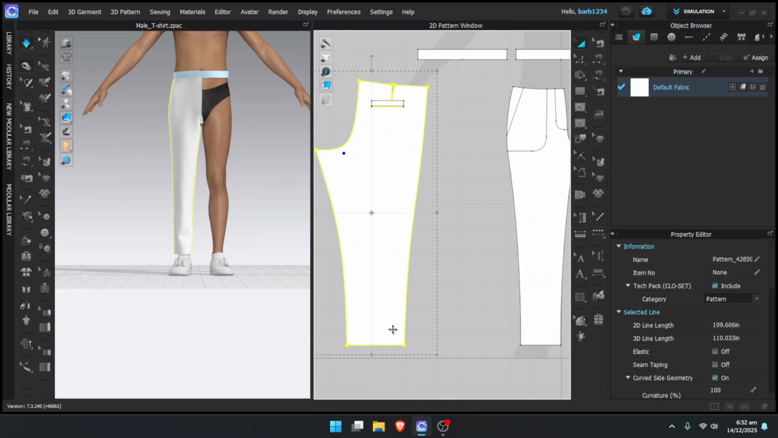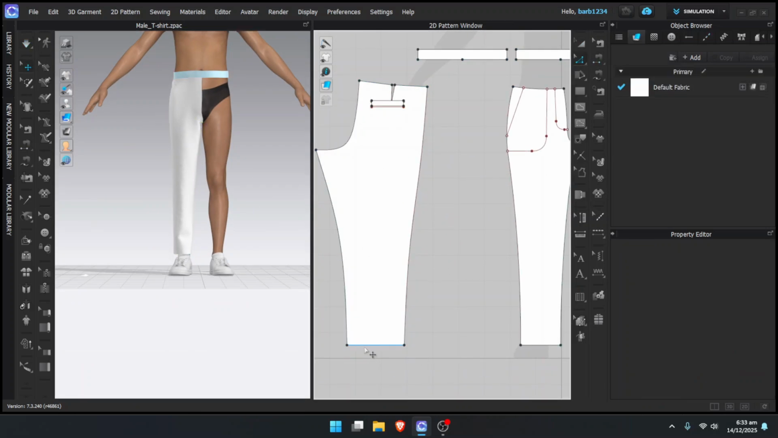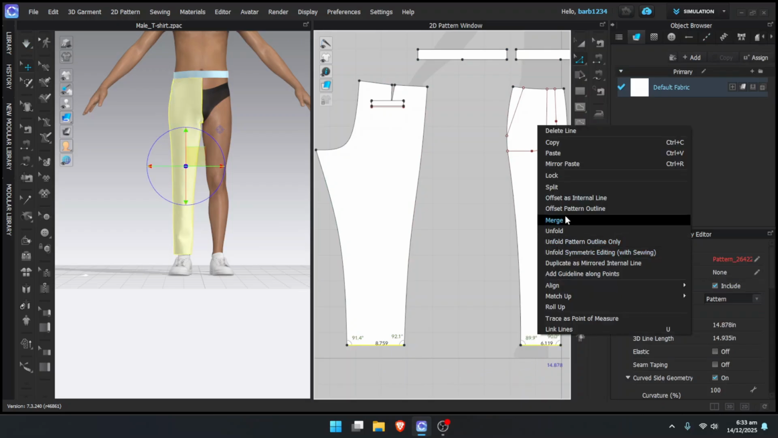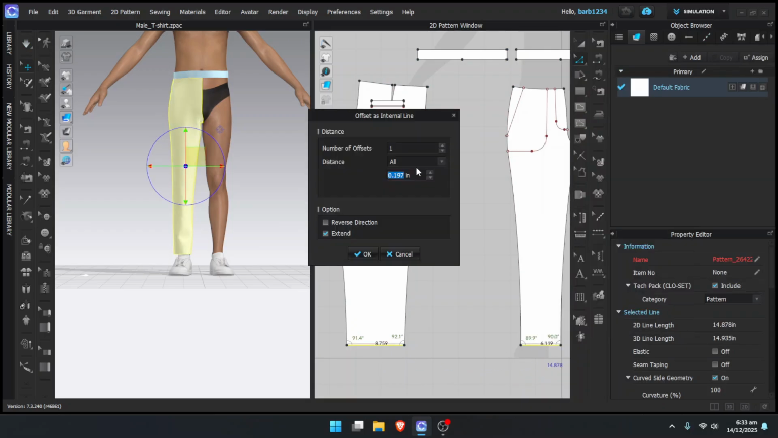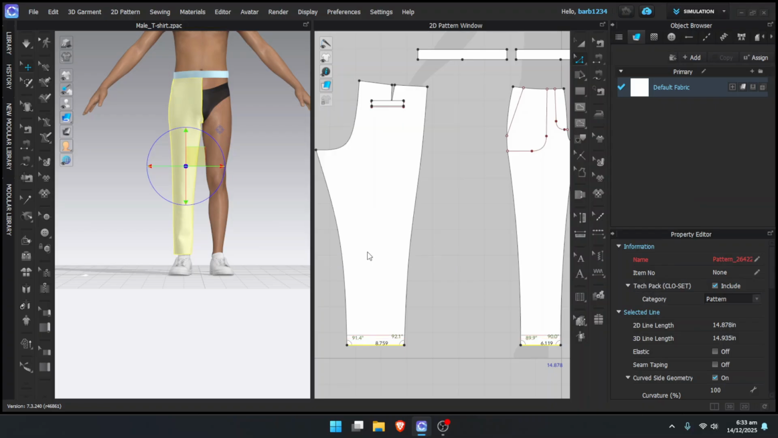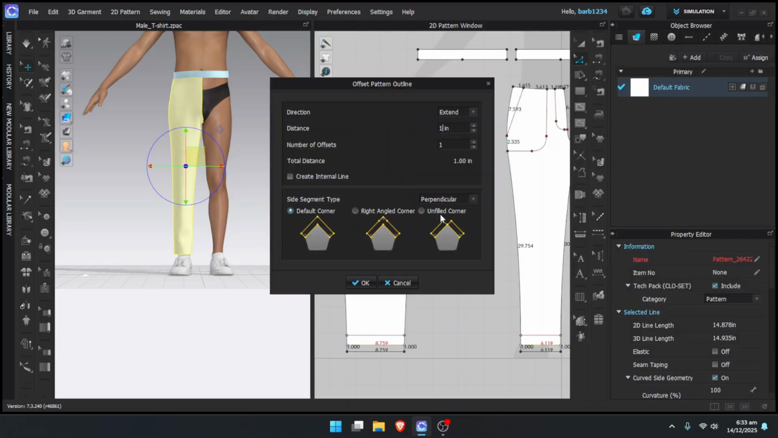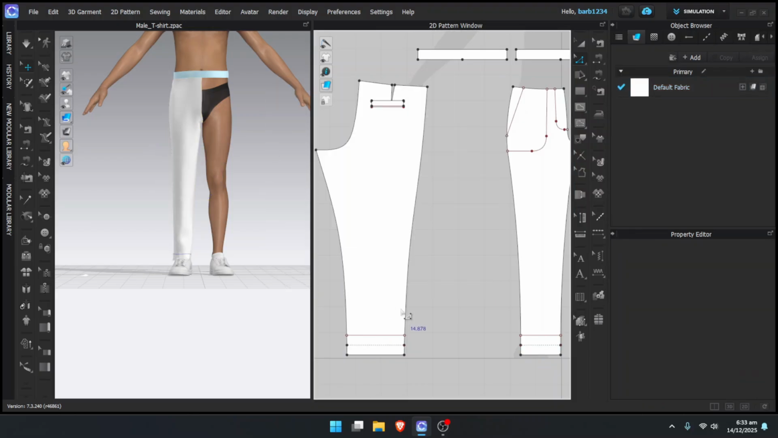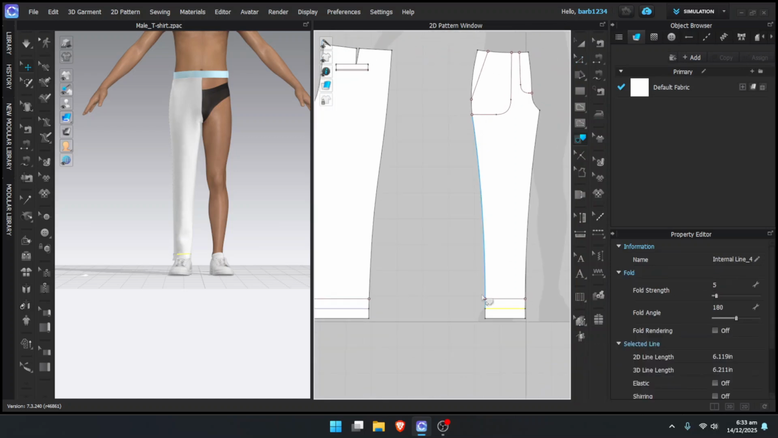Now let's work on the hem and pockets on one leg. For the hem, select the hemline and create an internal line of about 1.5 up, or any measurement you prefer. Select the same line and create an outline pattern using the same measurements. Create an internal line between them, then use the fold arrangement tool to fold the outline pattern inside the pants.